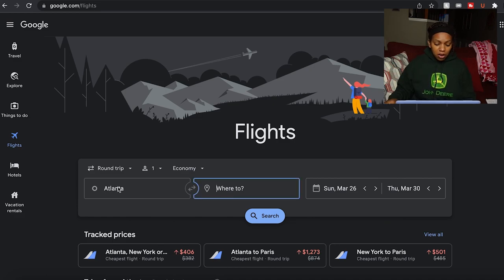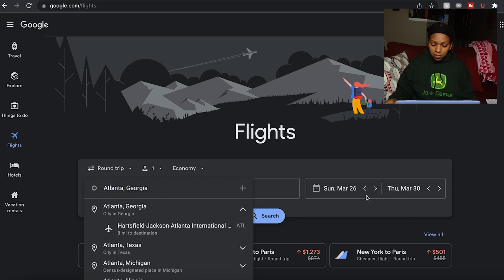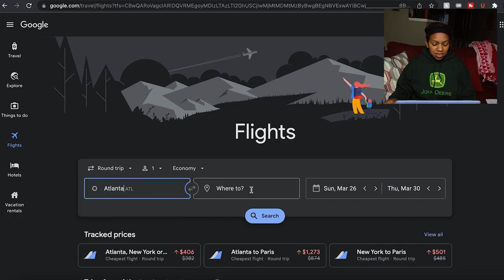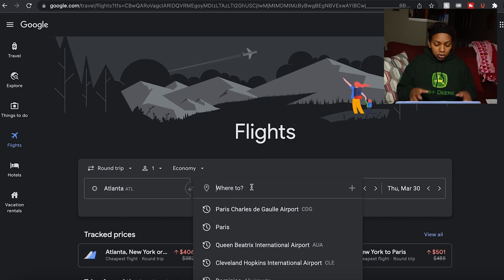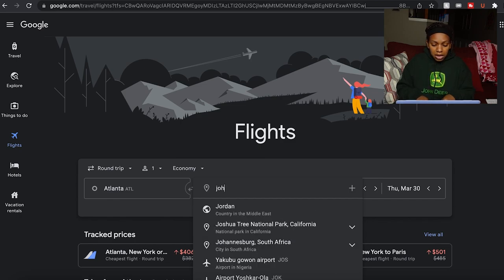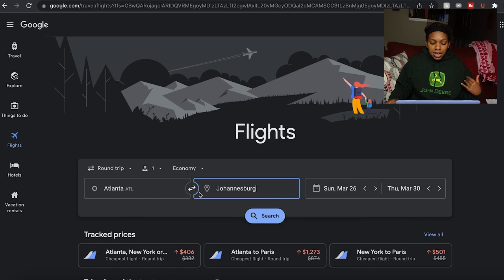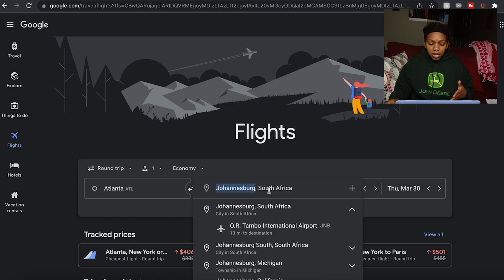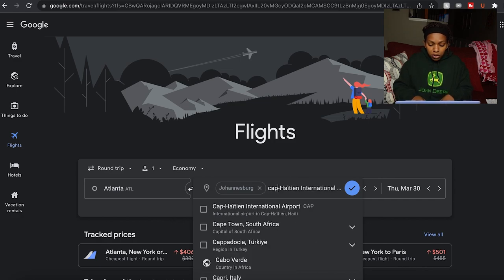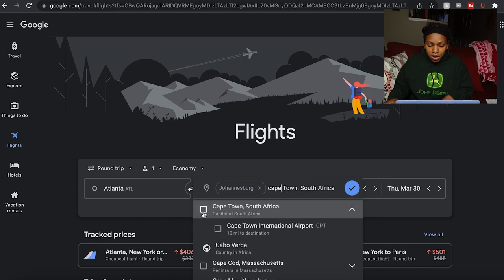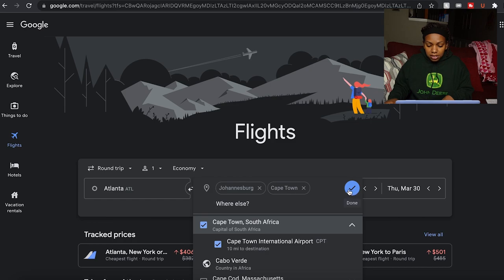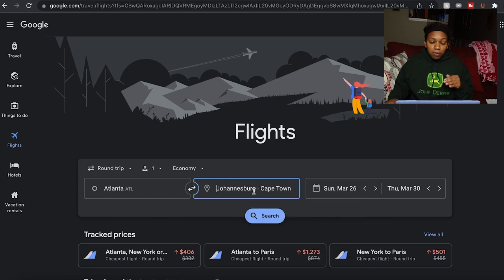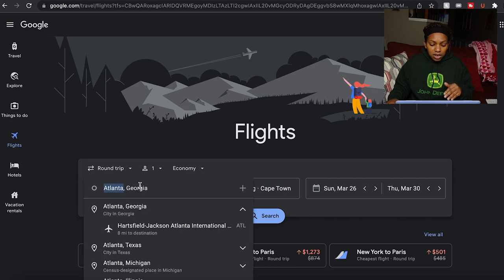As you can see, it's already in here saying Atlanta, that's where I fly out of. And let's say I'm going to go to Johannesburg, South Africa. Even if you don't want to specifically fly into Johannesburg, but you want to go to South Africa, you can add a second option by clicking the plus button here. And then you can say, I want to actually go to Cape Town as well. You can put that in and hit the check mark. So you can actually search for multiple locations. And you can do the same thing on your departure as well. You don't have to just fly out of Atlanta.